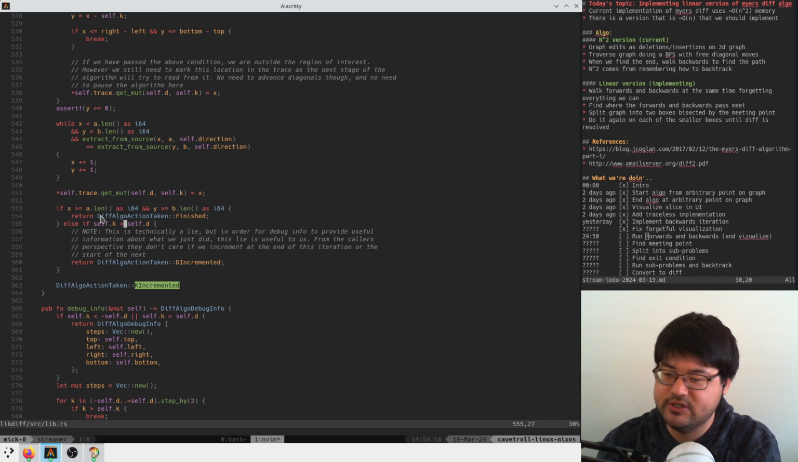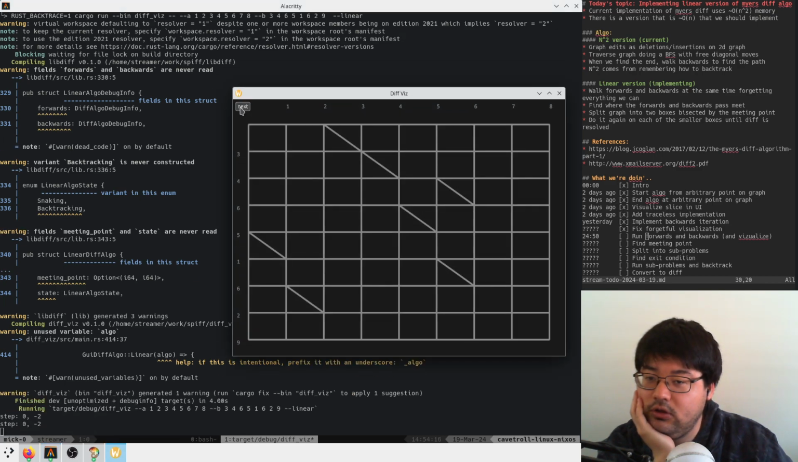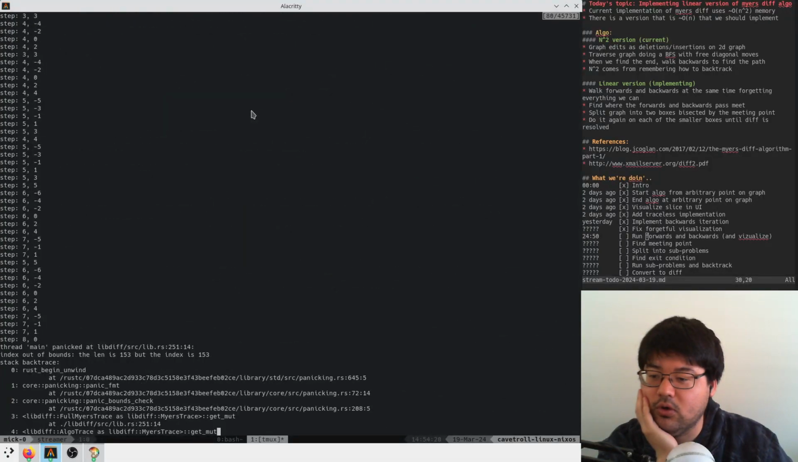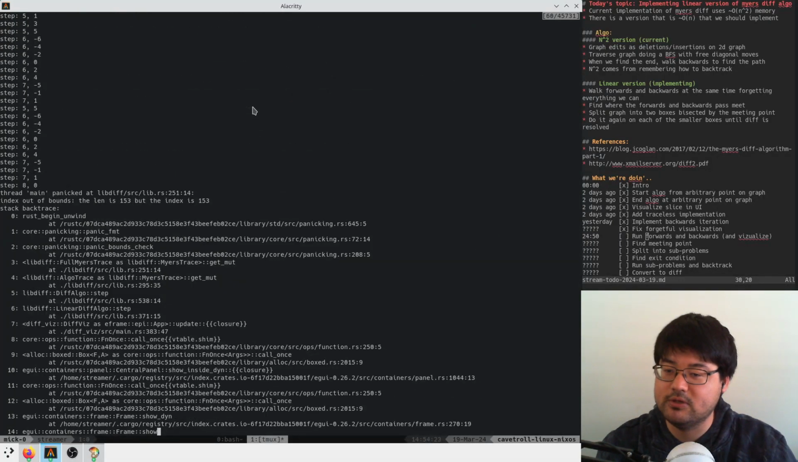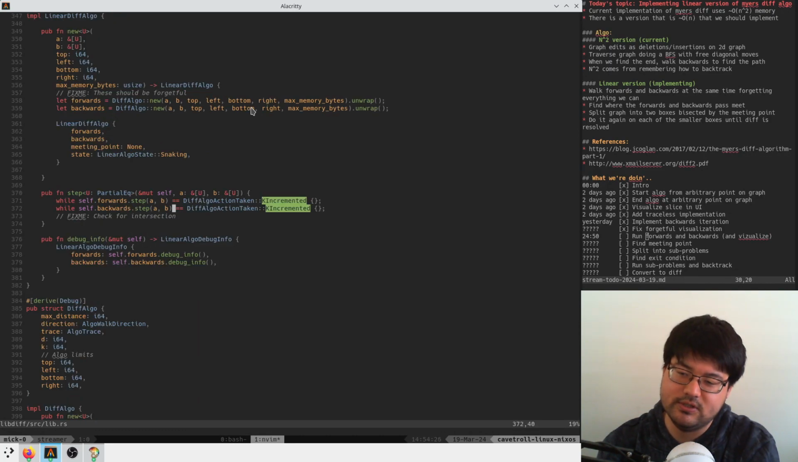Right. It's because this condition is wrong. This condition is wrong. Much better. Okay, so we're getting to the end and panicking, probably because we're going out of bounds. Probably, I guess, but we'll see.